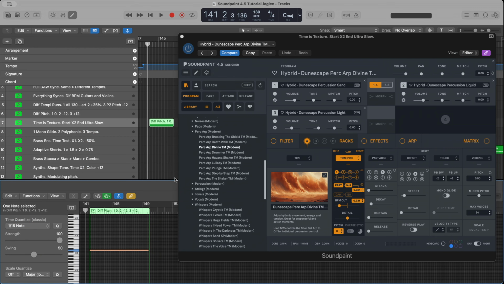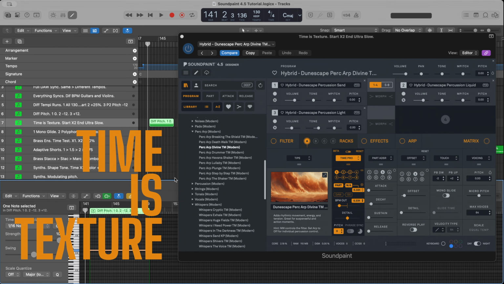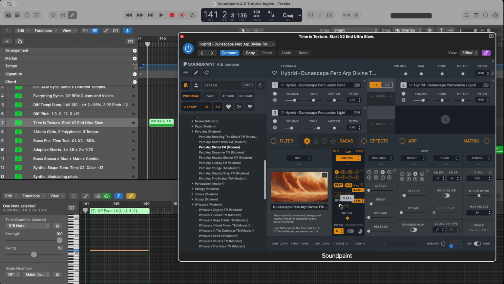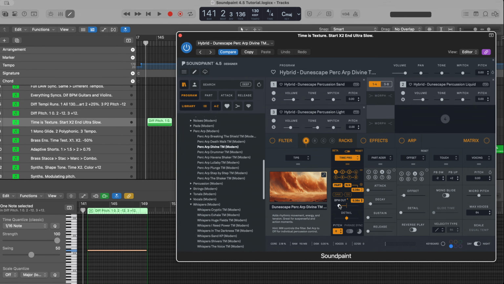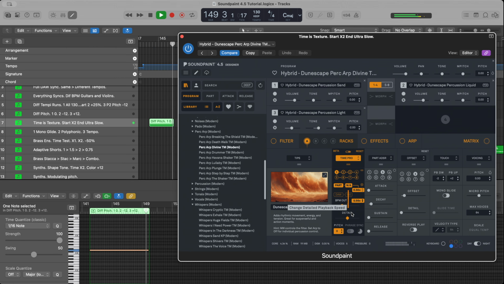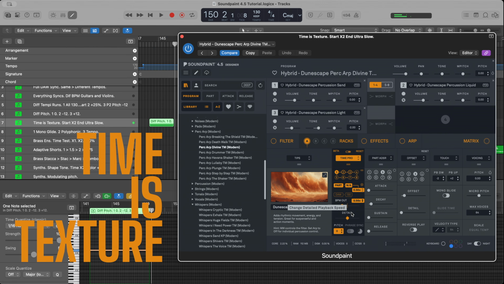I like to say that time is also texture. In this next example, you're going to see me just gradually move up the BPM knob here and just notice how different this sort of shaky percussive sound sounds. Time is indeed texture.